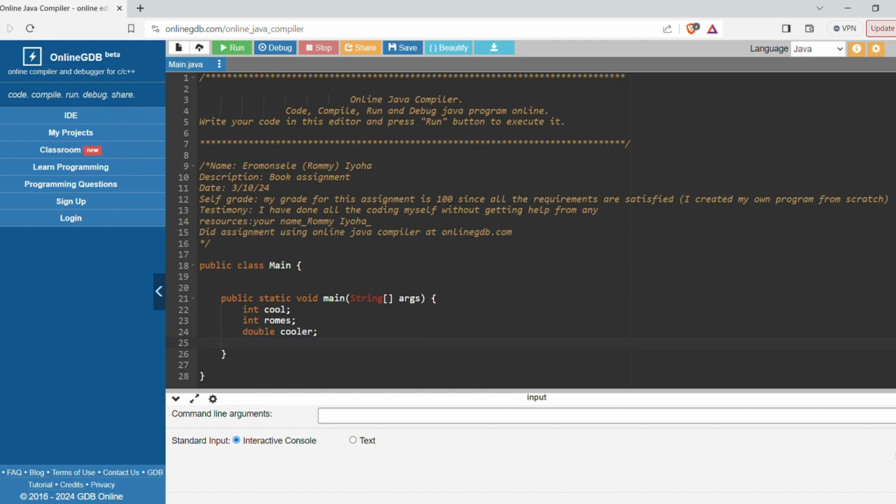Okay, so these are some. Let's make a string too. String YouTube. So we haven't initialized the variables yet. We've just listed some variables and they're not initialized as of this point, so let's initialize them.